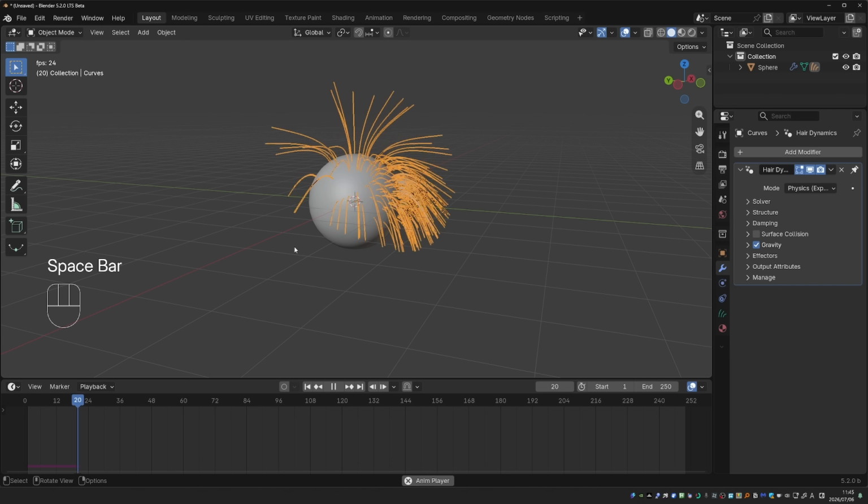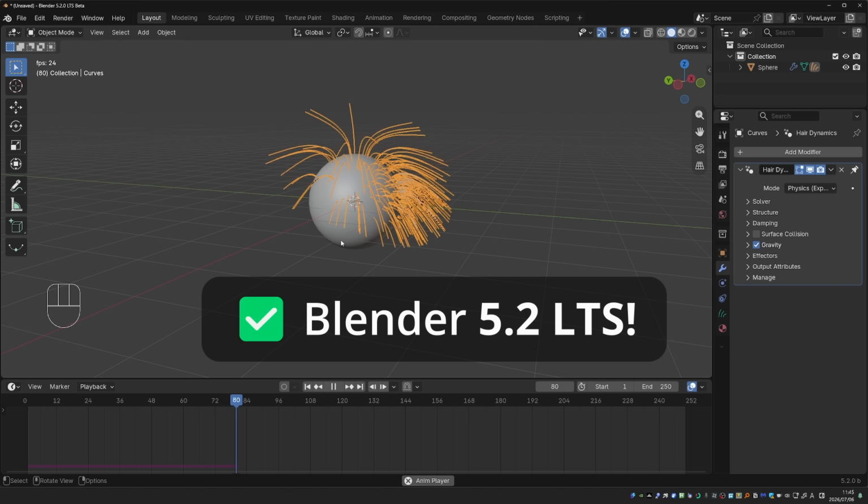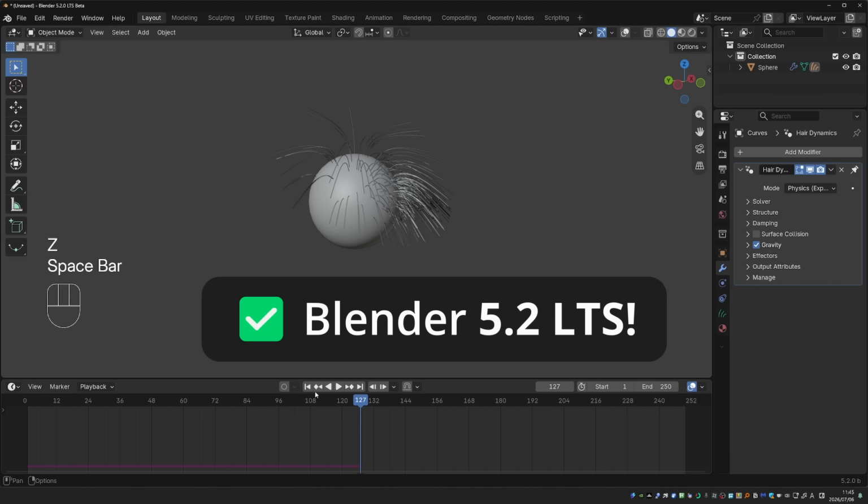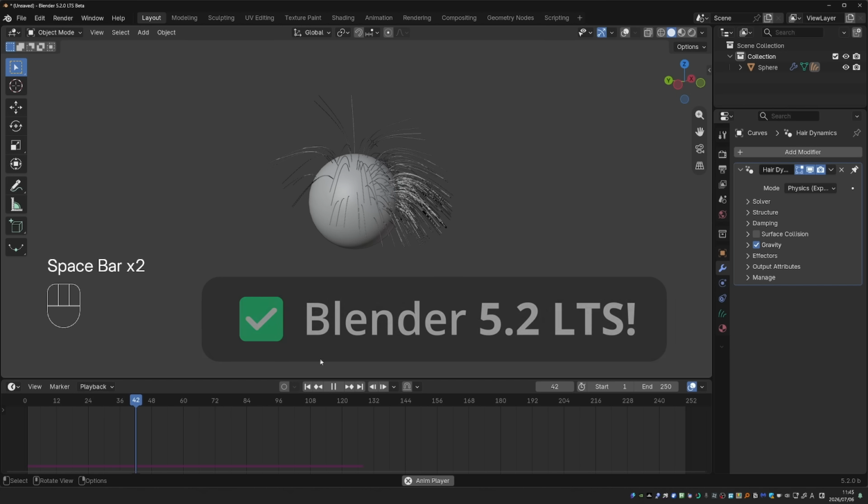Let's get into it. This is an LTS version, which means that it will be highly reliable and it will keep receiving bug fixes for the next couple of years.